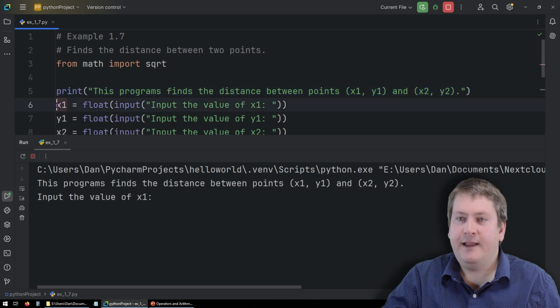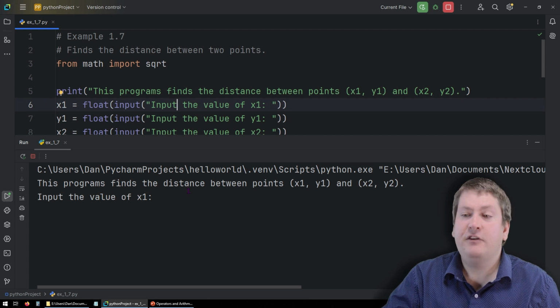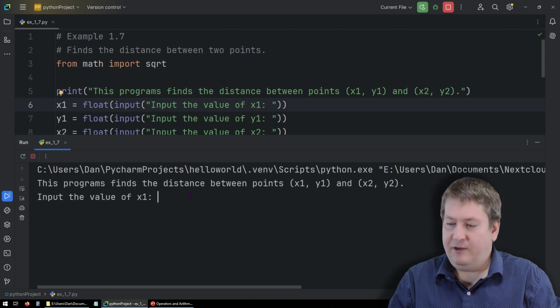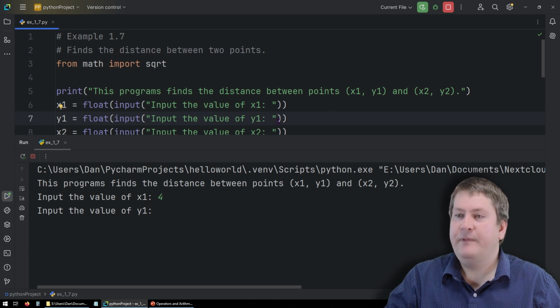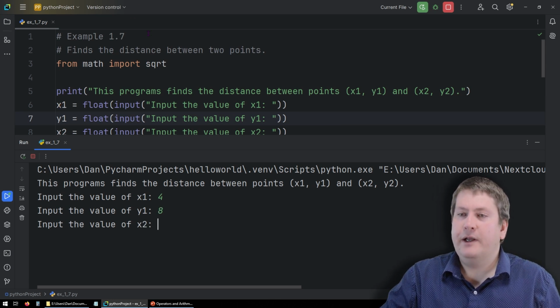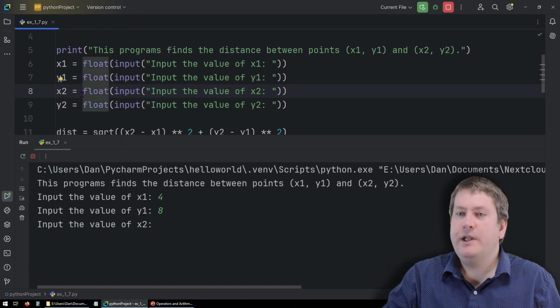Then it goes to the next line, x1 equals the float of whatever we input for the value of x1. You can see input the value of x1 is being output as the prompt to the user, and the program has stopped and paused and it's waiting for our input. So we'll put the value of 4 in, and now we get to the next line, which would be y1 here, and it's asking for the value of y1. In this case, we'll input the value of 8. So our first point is going to be 4, 8. Now we're going down to the next line, and we are asking for the value of x2. We'll put in a 12.